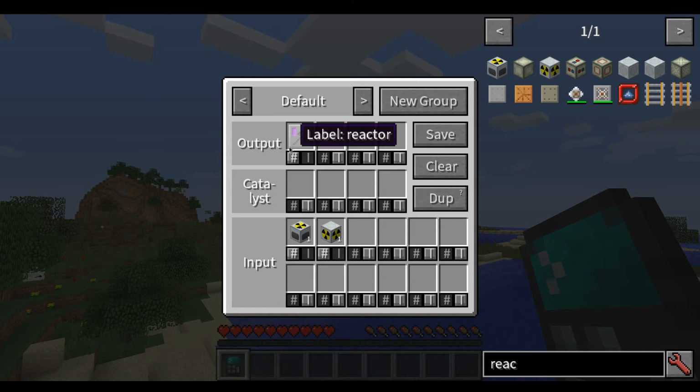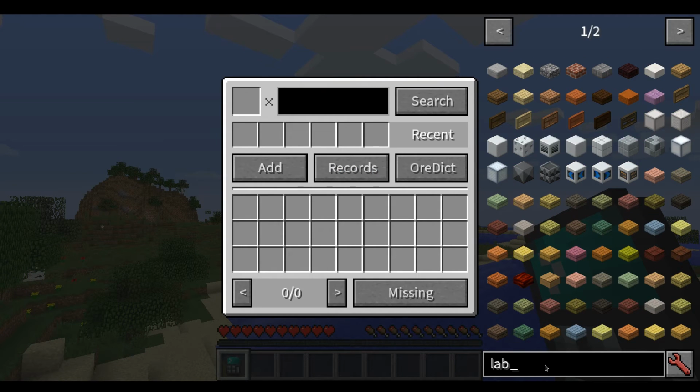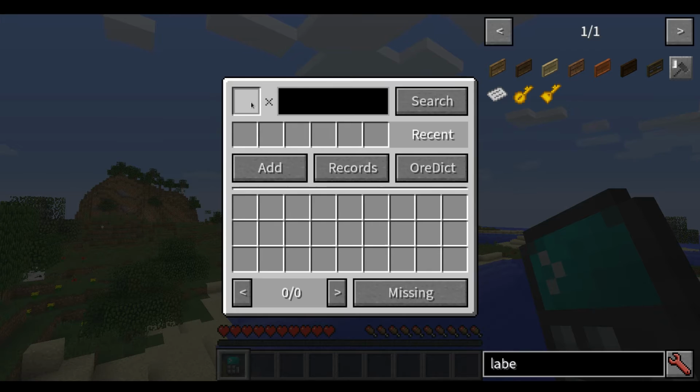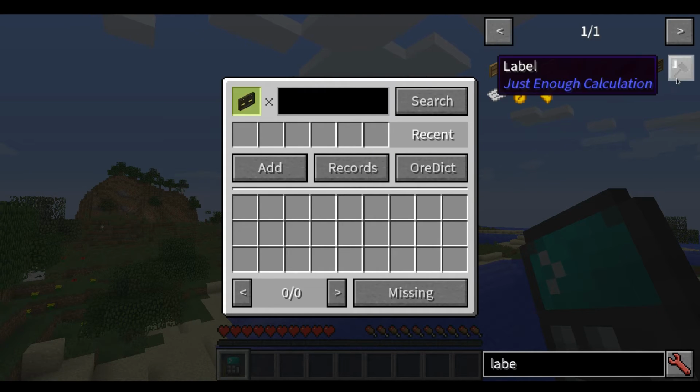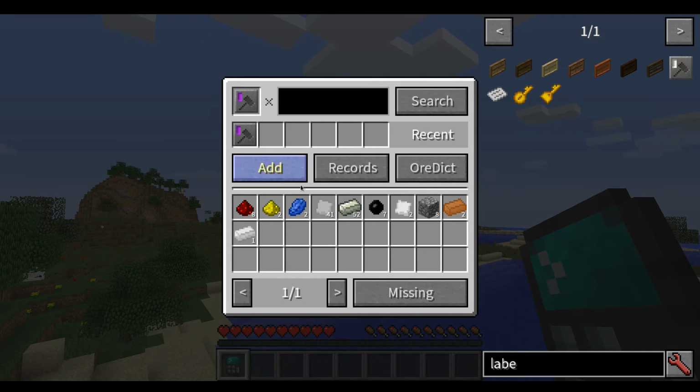It is just a representation for a structure or group of items. And the final thing you need to do is put the label in the upper left corner of the calculator and select the reactor label. So you will see all the resources needed to craft a reactor are listed here. It's just like this.